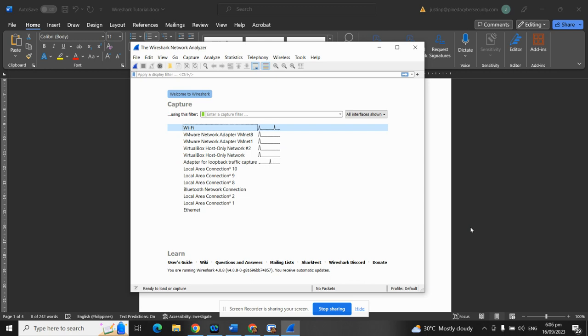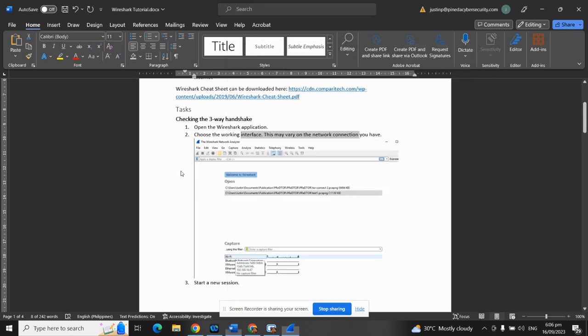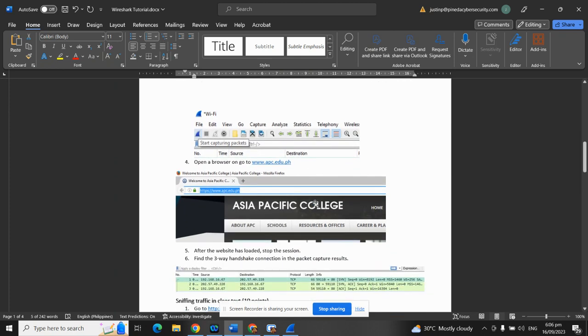You have to choose the right interface before you can capture the right packets. Once you turn it on, you just click here, start capturing packets, to capture the packets, or we call it starting a new session. The goal here is to go to a website called apc.edu.ph.